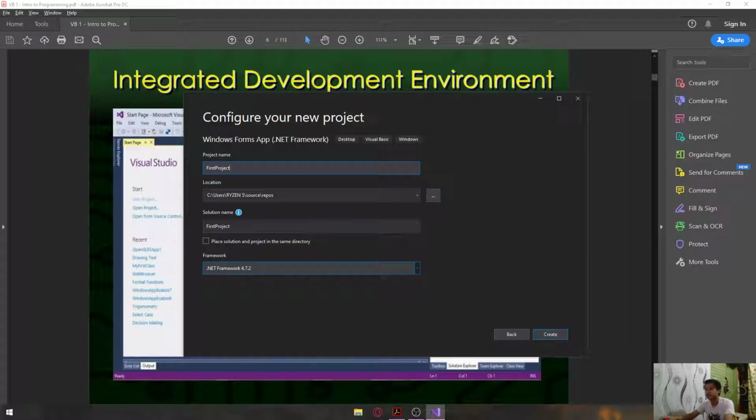As you can see right here, we have the version of your framework, .NET Framework 4.7.2. I highly recommend you update your framework to the latest version possible. This is the compatibility on how your Windows will run this program. The higher the version of the .NET Framework, the better, and the fewer errors you will encounter. And as you can see right here, whatever the name of my project is will also be the name of my solution.